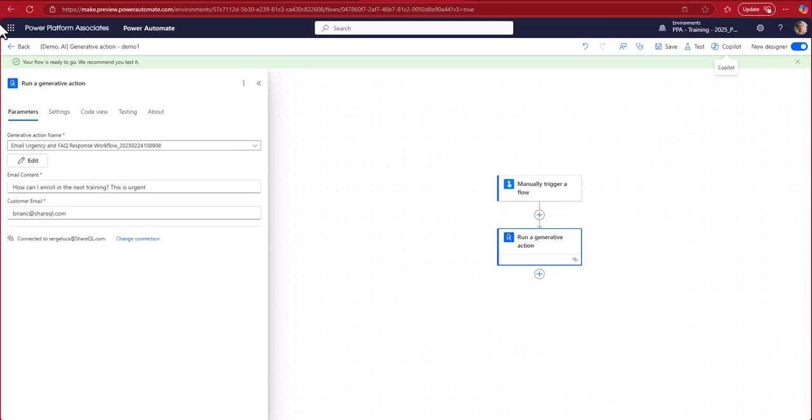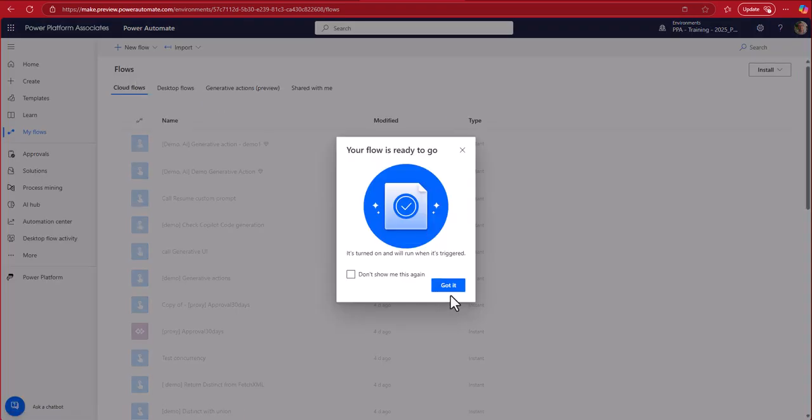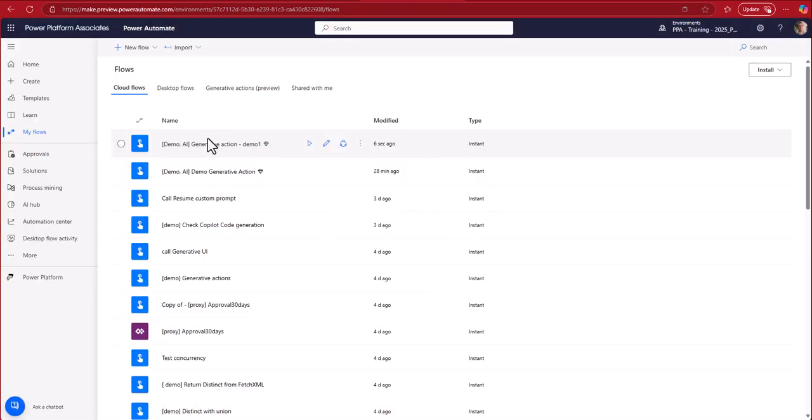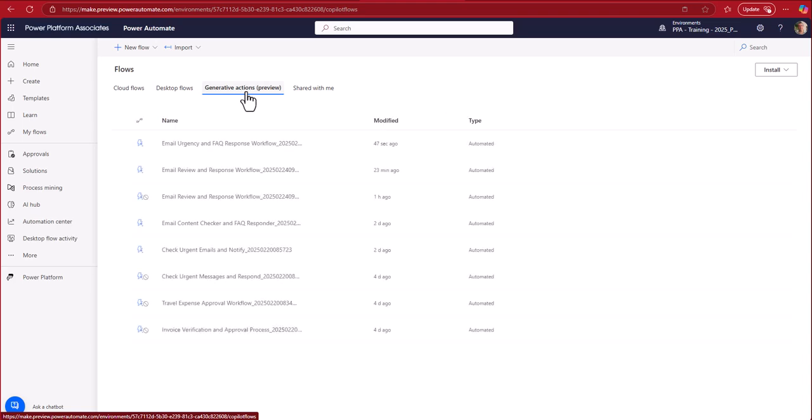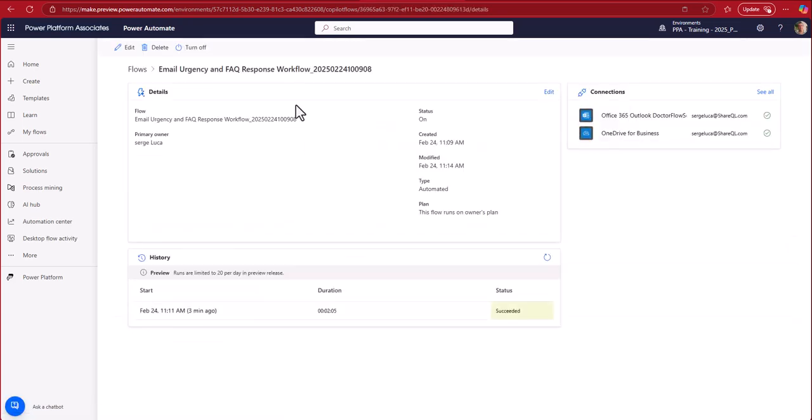Right? Now, all the generative actions for now are in a special pane of flows called generative action. So you can edit, you can update this generative action. I don't know how you can deploy that, if they can be deployed like a normal flow, because they look like a flow. We see the connection.